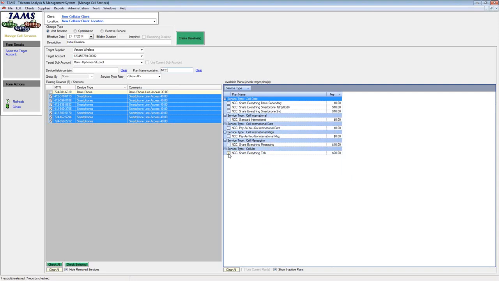And these all get the talk for $20, the messaging for $10. There's a pay-as-you-go international messaging, and I put these on here by default just in case someone happens to travel for a vacation and they send a few text messages. I'll be able to import that usage. You cannot import usage in TAMS to a device on a service unless that plan exists on that phone for that billing date.